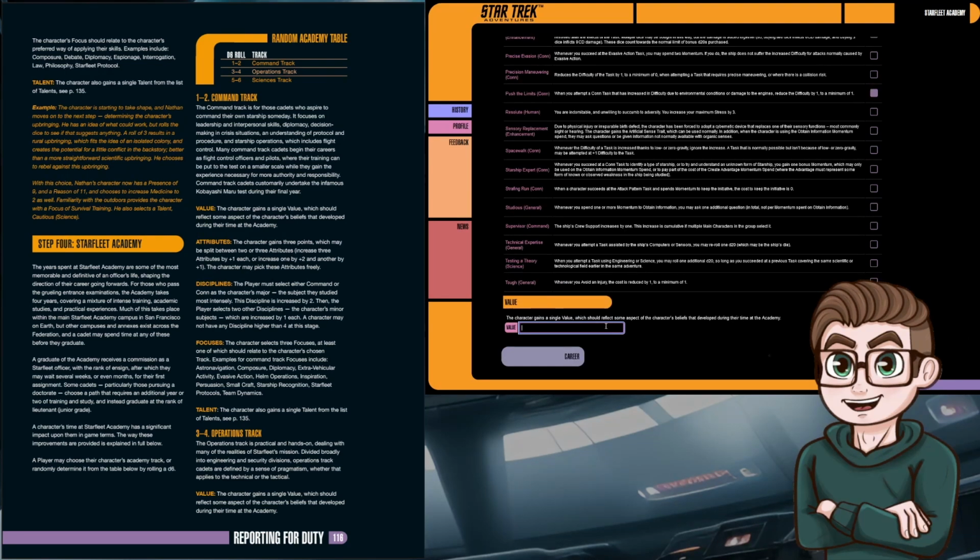A value that developed during their time at the academy. Now, this is an internal value. It does not have to be something that is true, just something that is strongly believed. And I'm leaning into something like "by the book saves lives." That's my first thing that popped in my head. Going by the book saves lives.